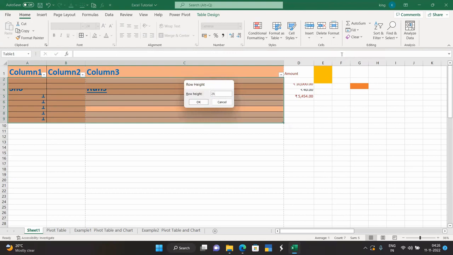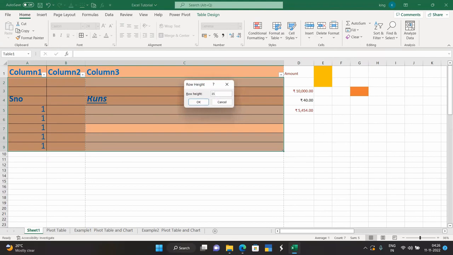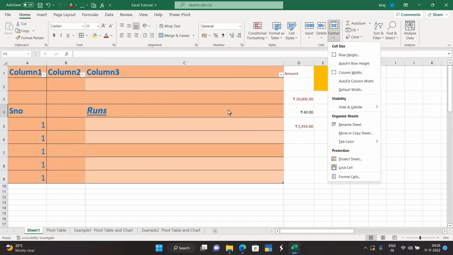Now I am giving it as 25. Now it is increased. Now I am increasing it as 35. Now it is even bigger. In this manner, we can adjust row height.